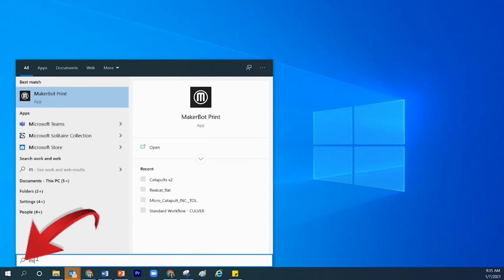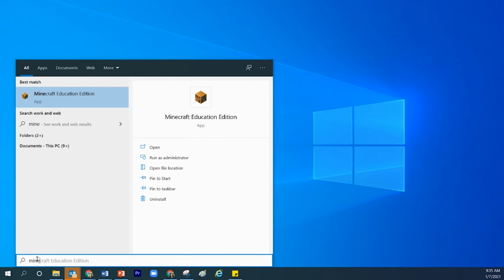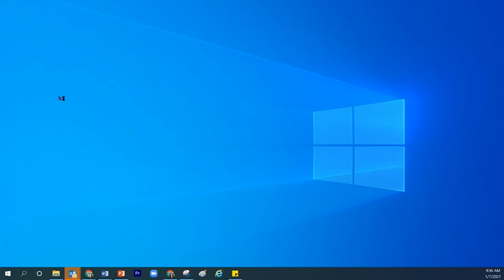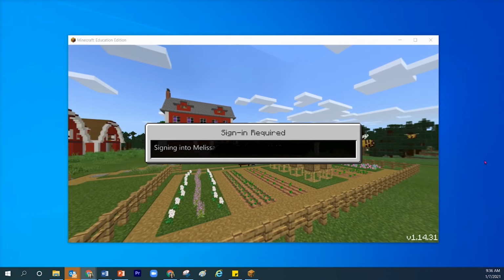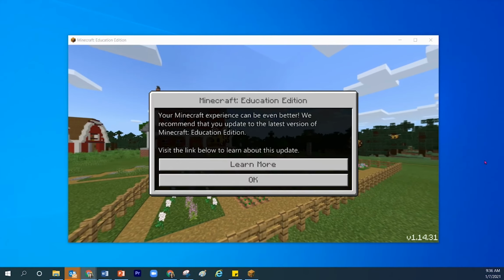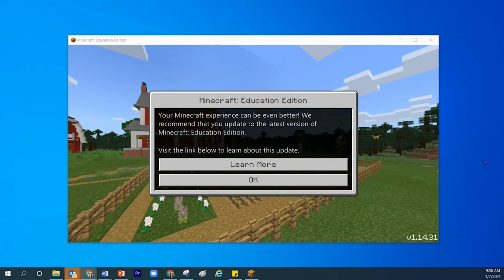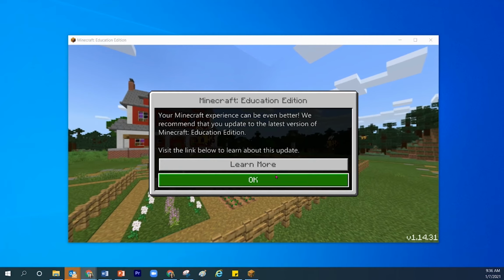This time when you type in Minecraft, it should show you the Minecraft Education Edition, and this is the software that you will open on your computer. I didn't fully type it in. The computer was able to detect that this is probably what I was looking for. I'm going to click right here in order to open that software. The software has signed me in using the long form of my email, and I can click the OK button in order to move on.